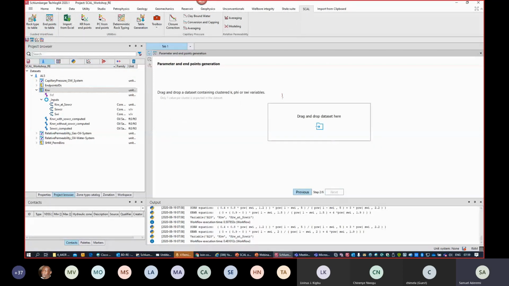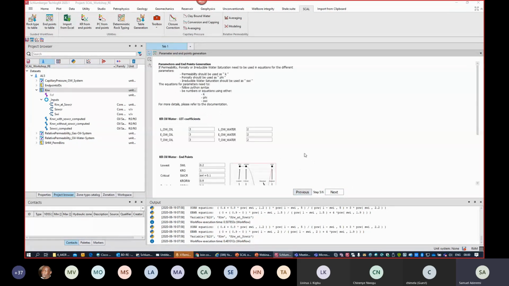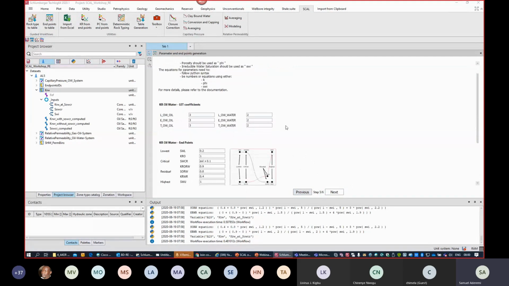So drop the data set here. You put your data set here, and you want to do those parameters as a function of SWI. If you have them as a function of relative permeability, you can also do that, or porosity. So you move on, depending on what function you want to use, Corey or LET. Let's say LET, I can take that. What is really cool here is if I go to the next one, I can just generate my Corey or LET on the basis of these endpoints.